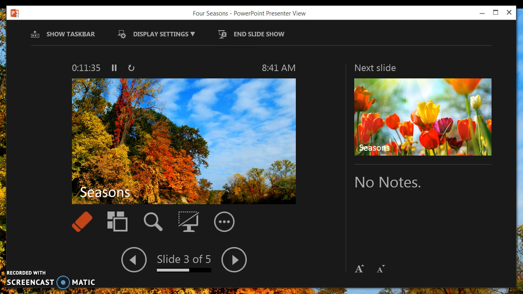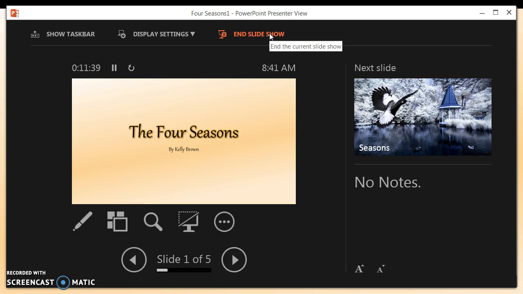If I was finished, I would click on the End Slideshow, and the slideshow would be finished, and I would be able to go back to my PowerPoint. Really great tools available in Presenter View in PowerPoint.